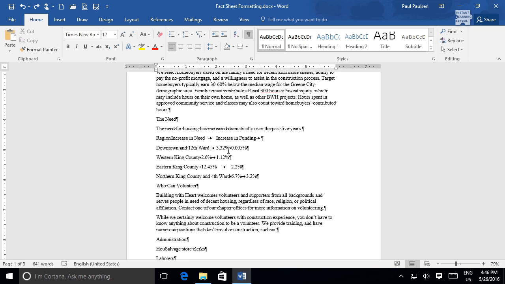You can change how tabs align using the tab selector in the top left. For example, I'd like these numbers to align at their decimal point. So I'll change the tab selector to decimal tab. And now the tab stops will align at the decimal points.